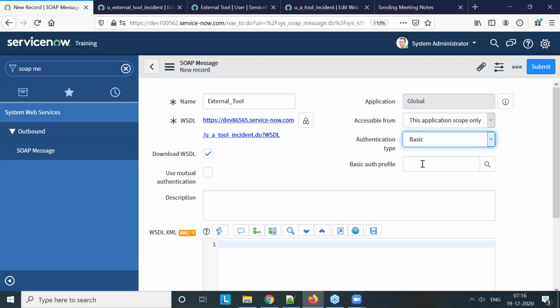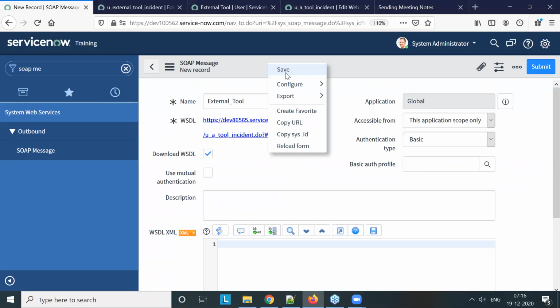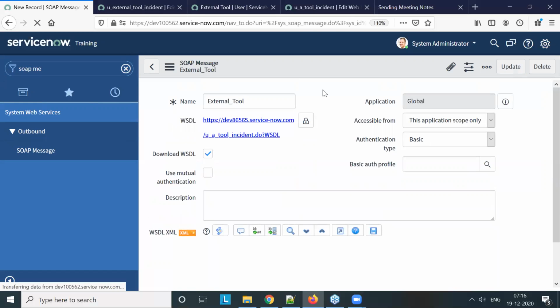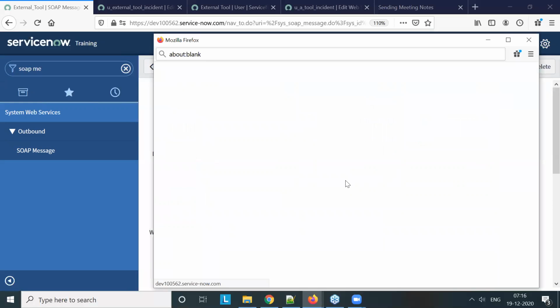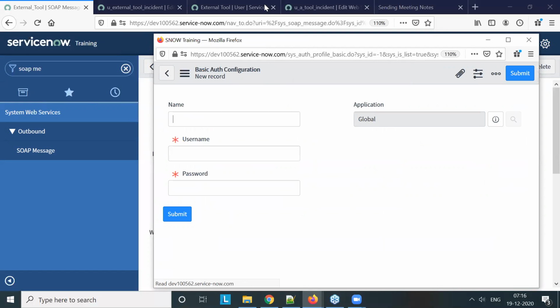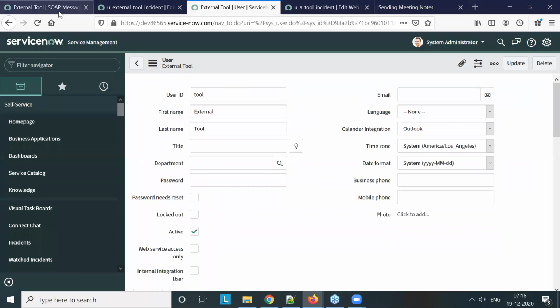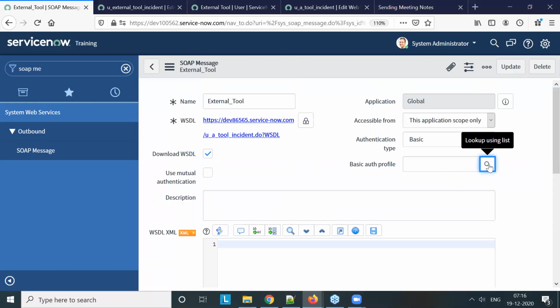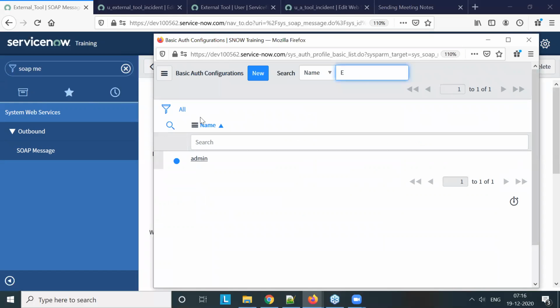Authentication type, they are using basic. Okay, just first they will save this. Let's save first. Authentication is basic, goes to basic auth profile. Here we need to create one profile with this user. What is the user we have here? It's a tool user, so I will create new.